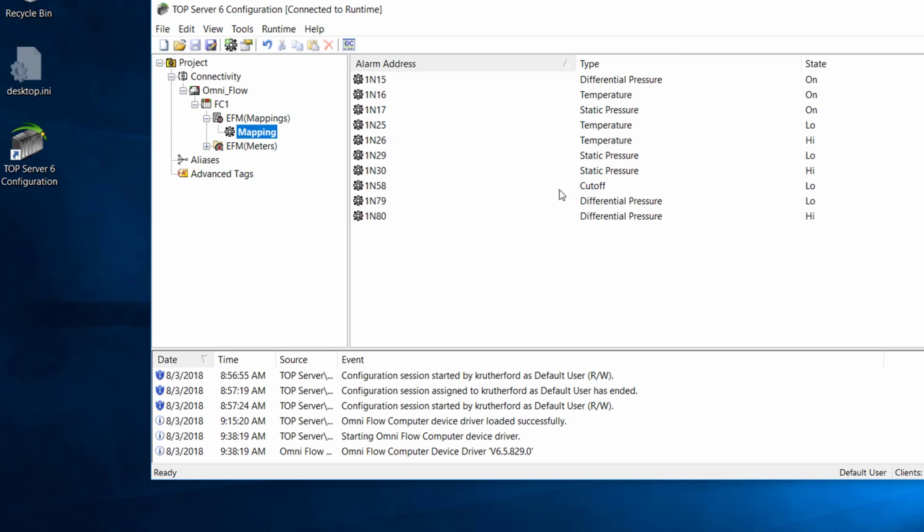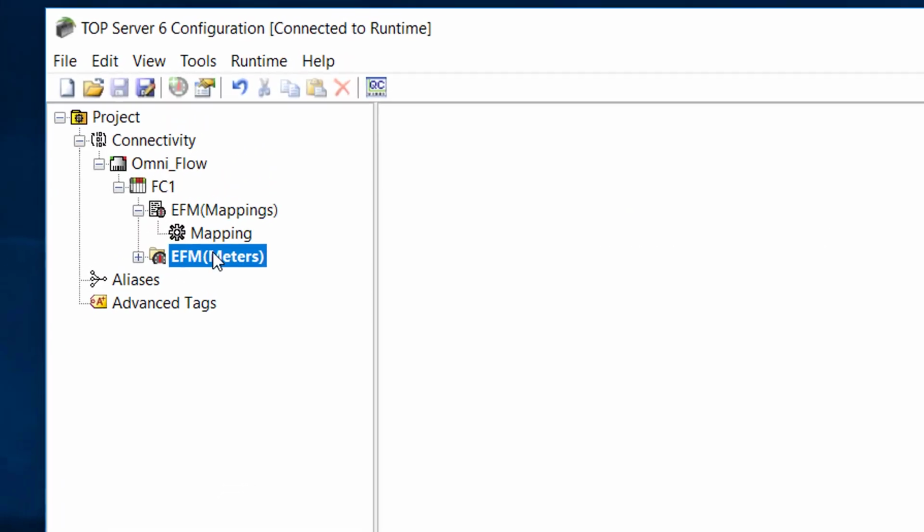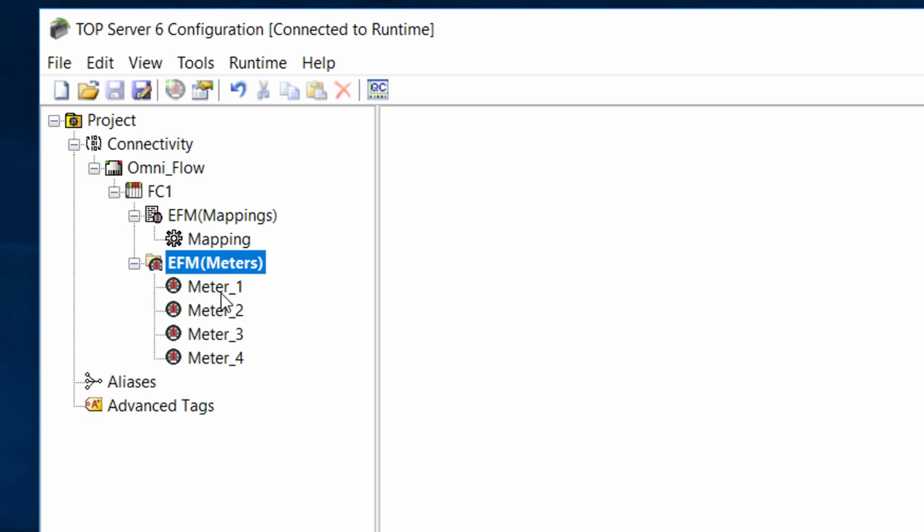Now we're going to move on to the actual EFM meters themselves. Down here, the Omni Flow Computer driver, as I mentioned earlier, supports up to 4 meters per flow computer, and that's true whether you're doing gas or liquid firmware from those models chosen earlier. Now I'm going to expand that. You'll see meter underscore 1, 2, 3, and 4, and only meter underscore 1 is enabled by default.